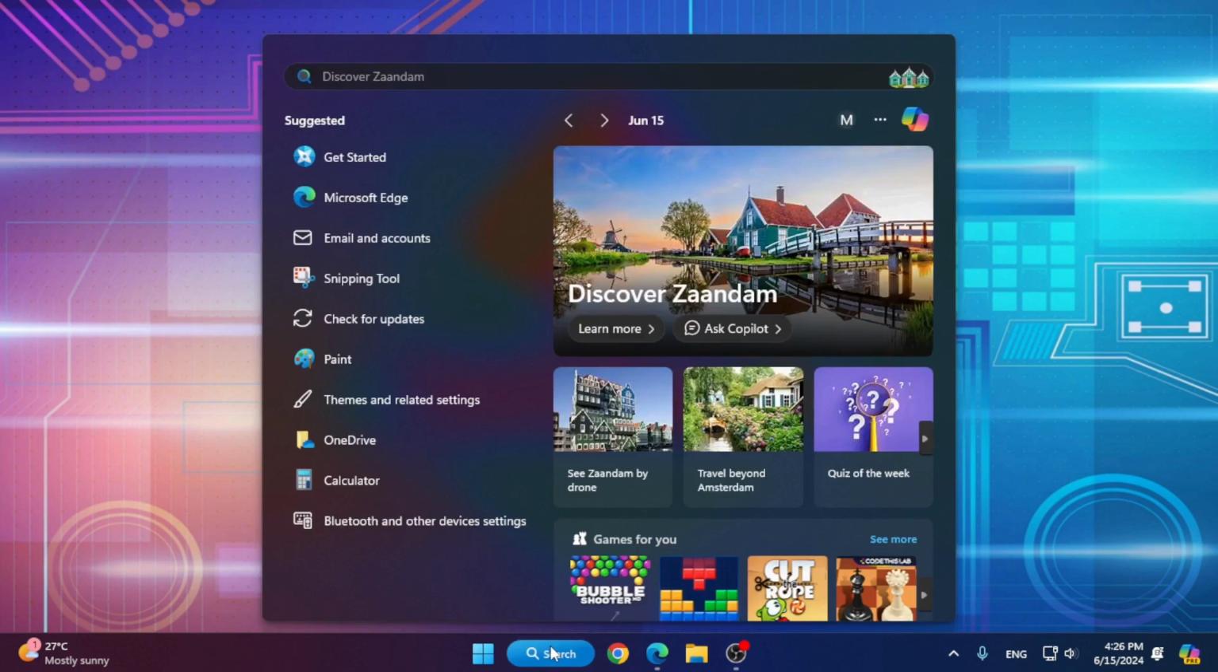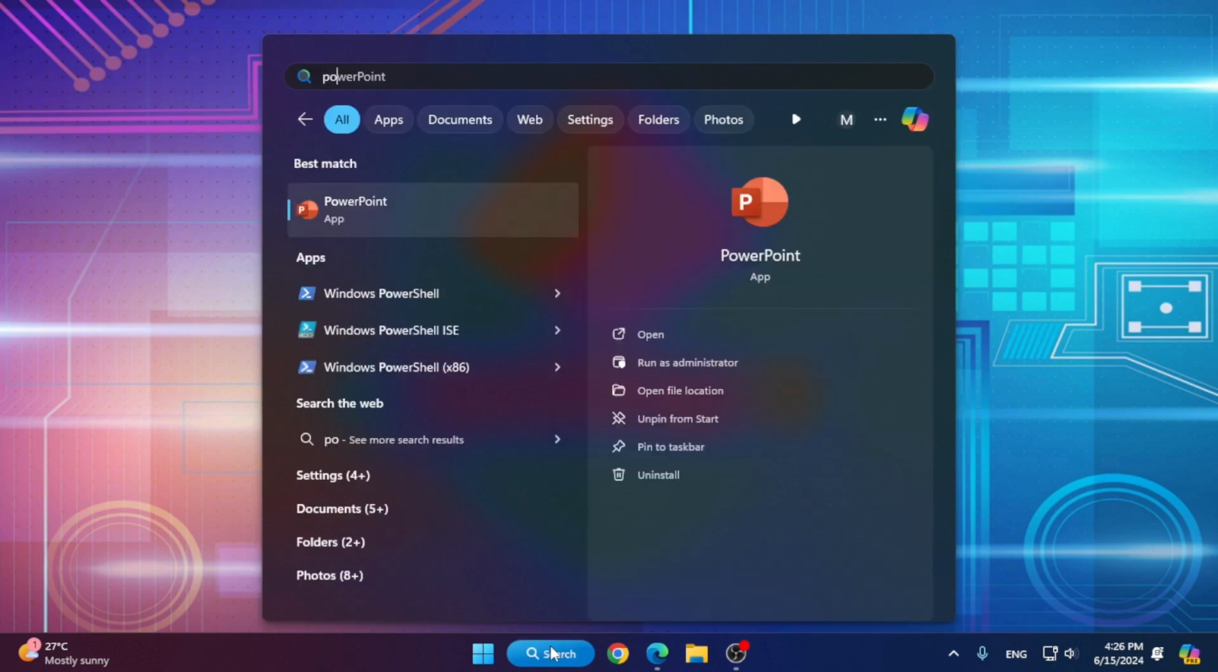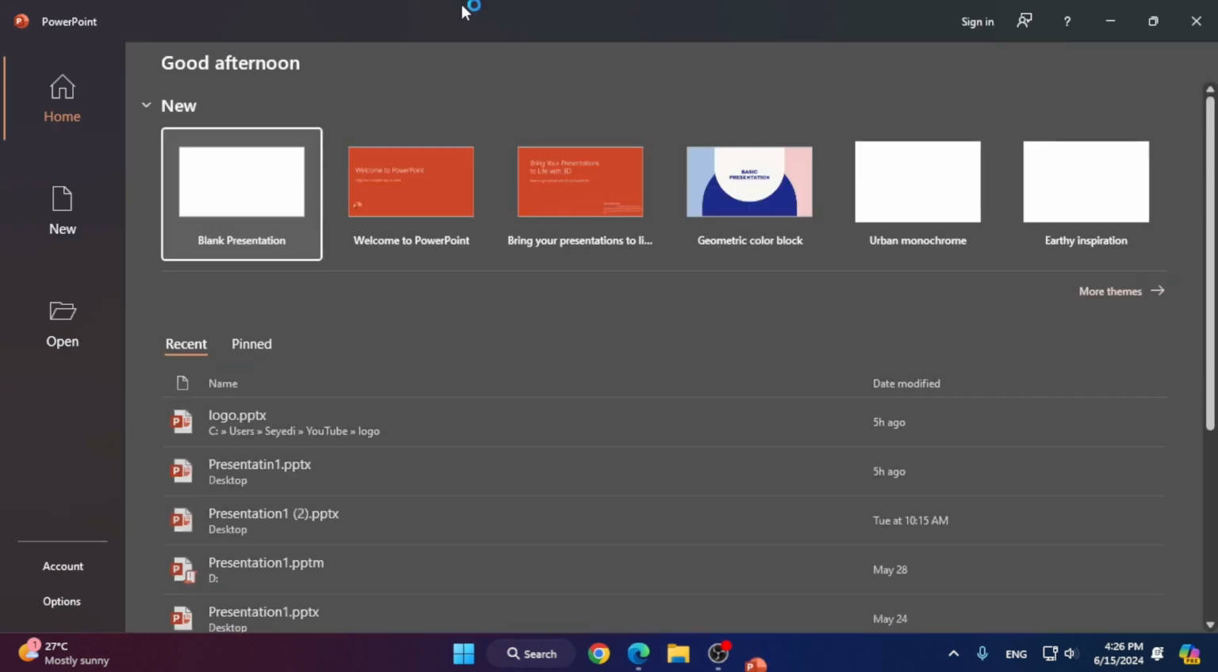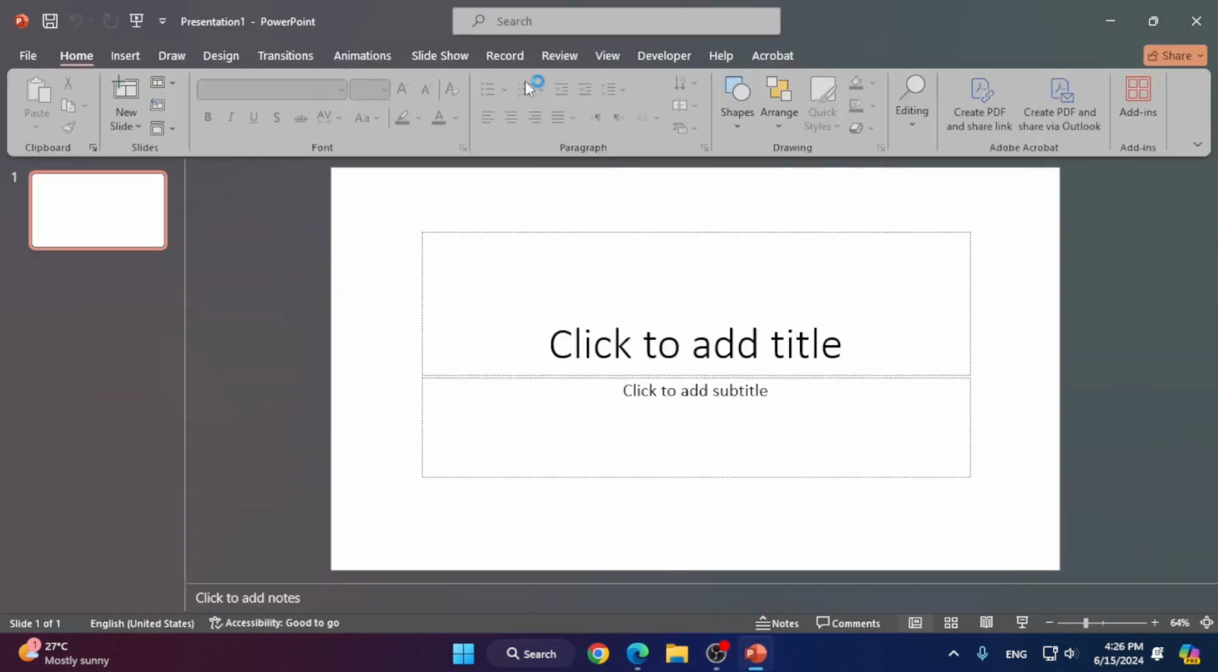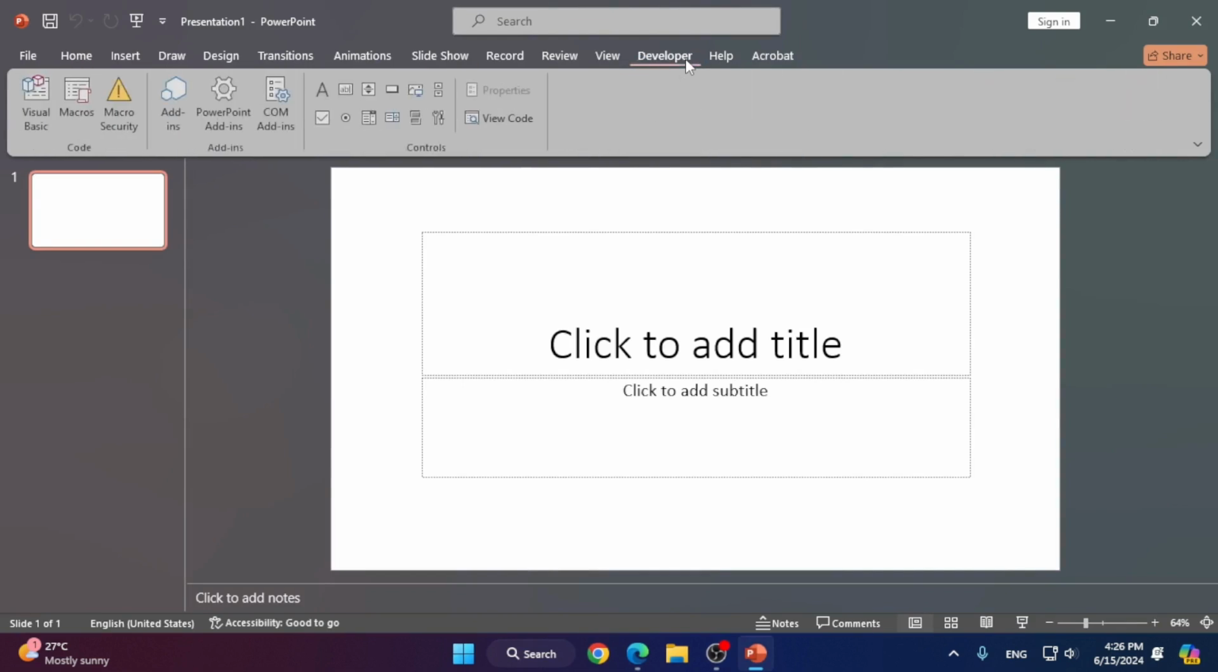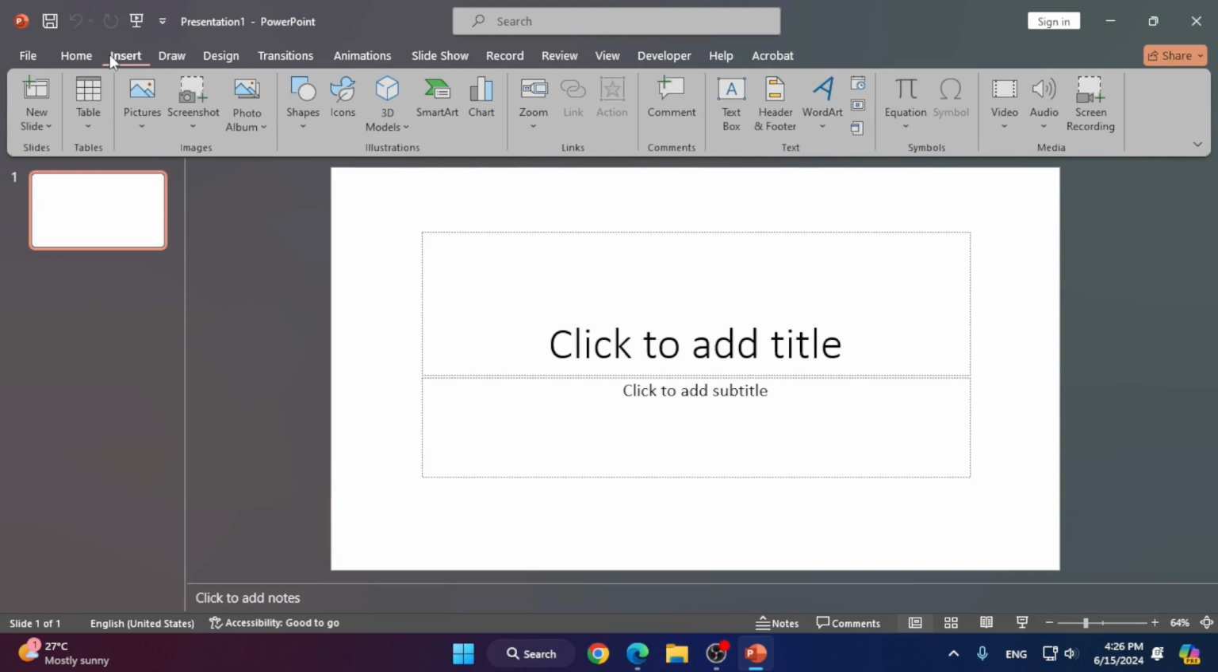Well, the first software that I choose is PowerPoint, and I open it. Okay, PowerPoint is opened. See, this is the Developer tab, the programming tab, which Sajad will soon teach you. This video is related to that training, where you can get the Developer tab to show up.